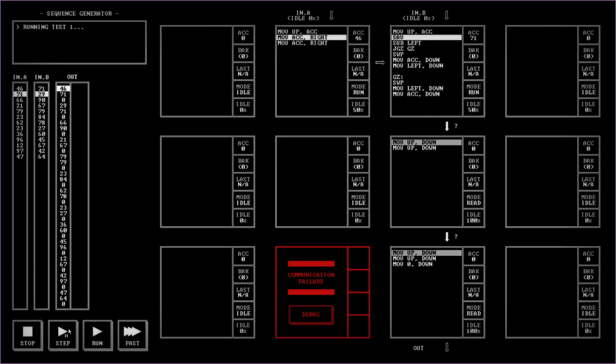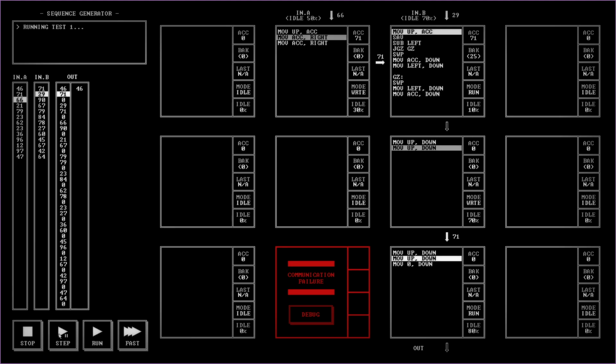Okay, it receives 2 inputs, 71, 46. It subtracts it. It's greater than 0, therefore I'll write 46 first, which I write here. Goes down. Then 71, which goes down. And then this will go down. And then this stuff is happening.